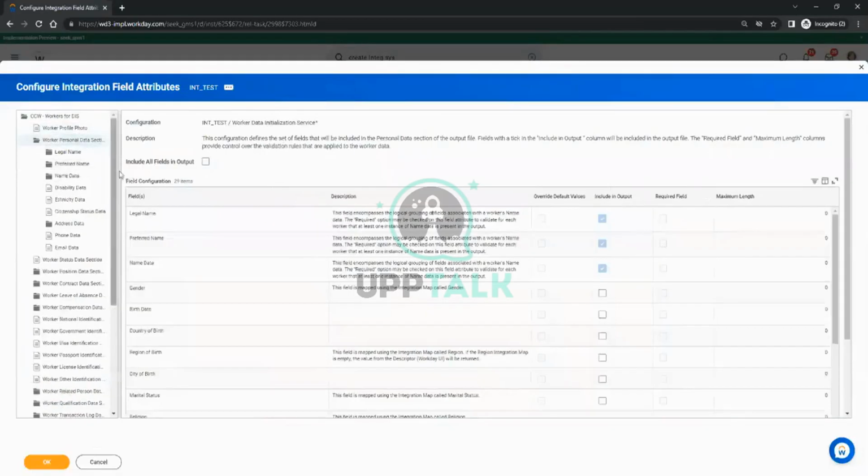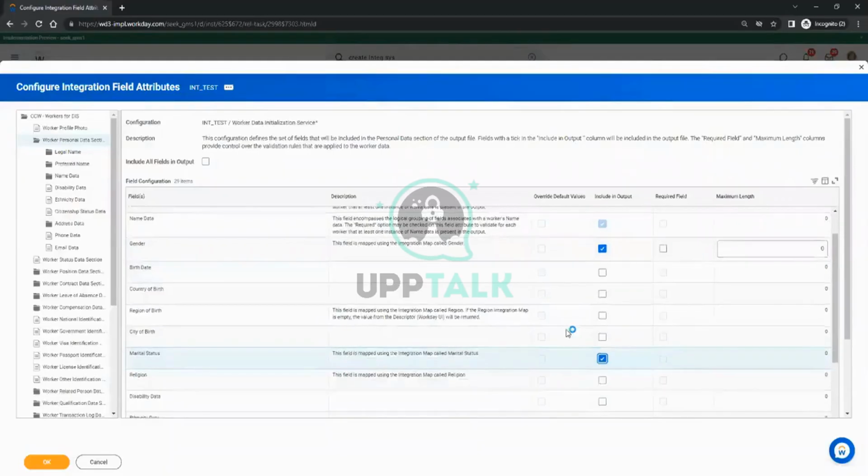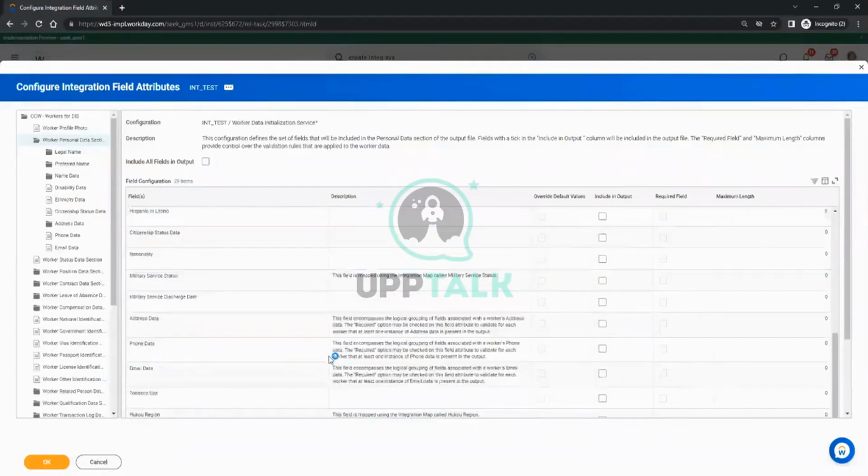Personal data, right. Now you see here legal name, included in the output file, is enabled by default. Preferred name is enabled. Name data is enabled. Now, do you want gender in the file? Yes, I do want it. Do you want birth date? Yes, I want it. Then I want marital status. I don't want religion. I don't want anything else.